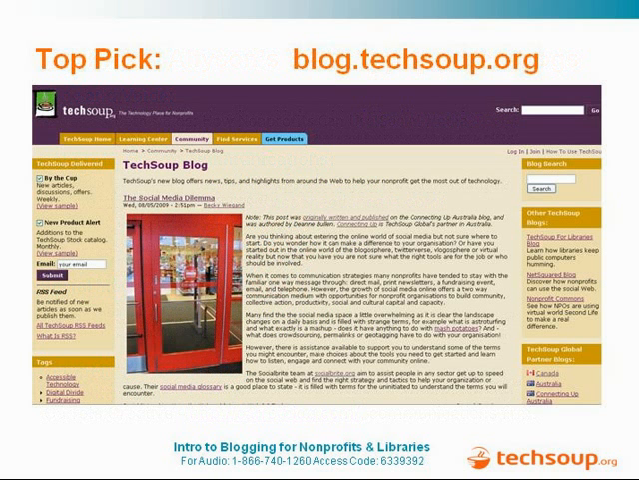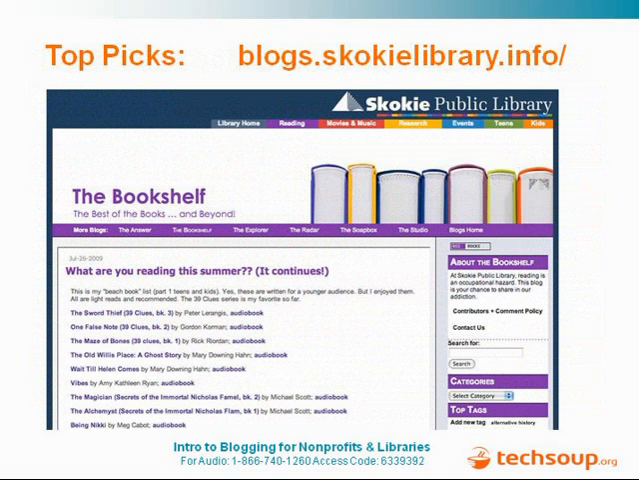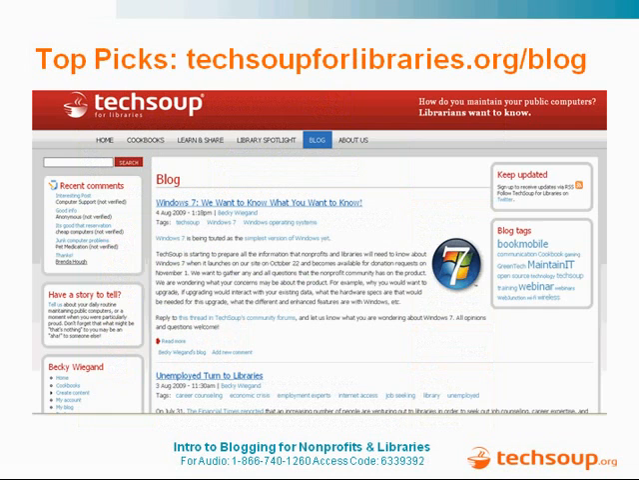And then we also have some of Jason's top picks, and here are a couple that he has highlighted. This is from the Skokie Library, one of their blogs. They have a whole series of blogs. This one's called The Bookshelf. And ALA TechSource is one of the blogs where Jason actually writes frequently. I'll also mention that we have TechSoup for Libraries, which is all about libraries and technology on our site.